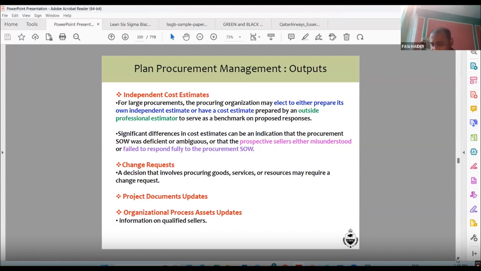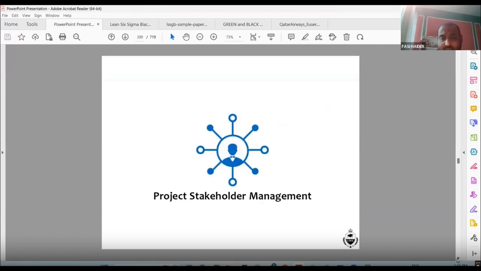So you may hire professional estimators who are good in that or who have done previous projects like that. So they can give you a detailed plan as to how they have made that estimate. Otherwise, the prospective seller either misunderstood or failed to respond fully to the procurement. That is why a professional company does the independent cost estimates, generally for bigger projects, huge projects. Change request: a decision that involves procuring goods, service, or resource may require change request, project document update, organizational process assets, and everything.